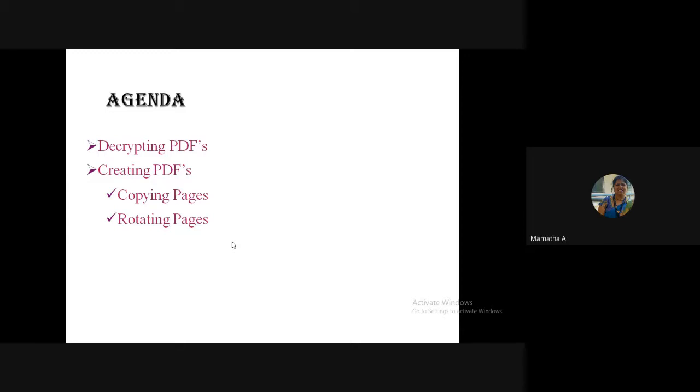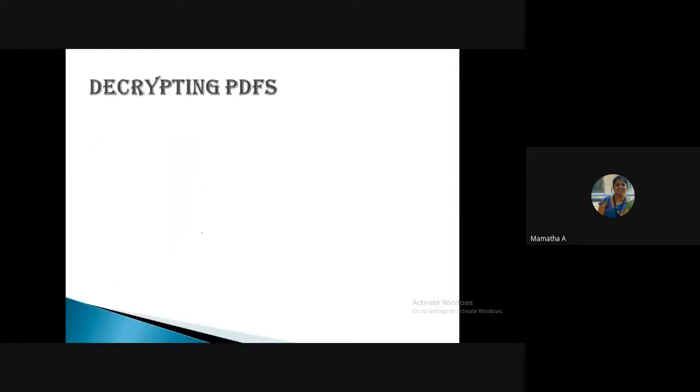The two things we'll be dealing with in today's class are copying pages and rotating pages. That means I create a new PDF by copying the pages from my existing PDF and rotating the pages from my existing PDFs. The other two things we will see in the next class, and we'll follow with an assignment for you all. Okay. So to deal with decrypting PDFs.